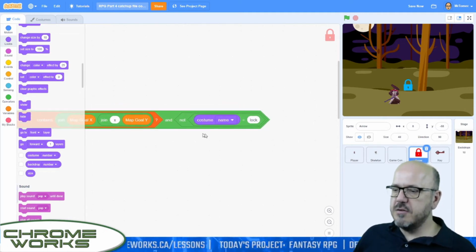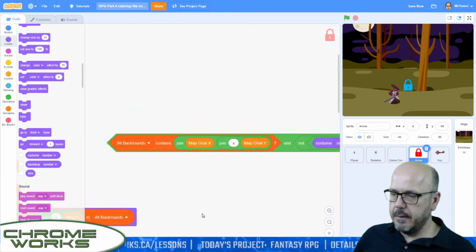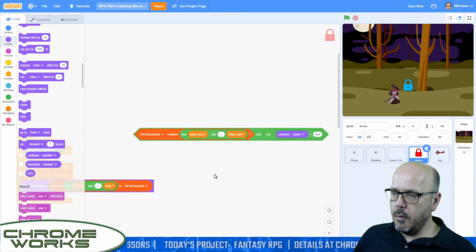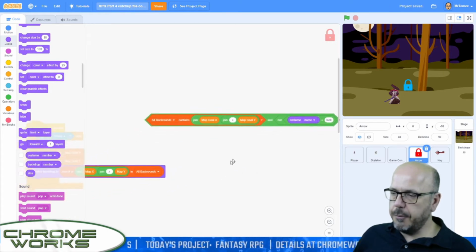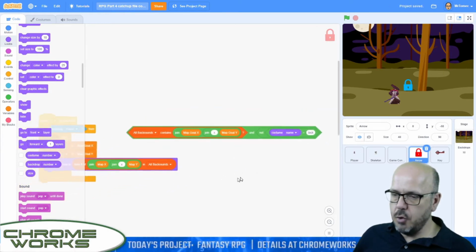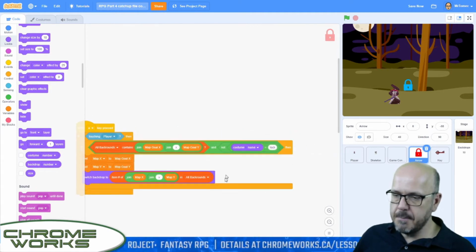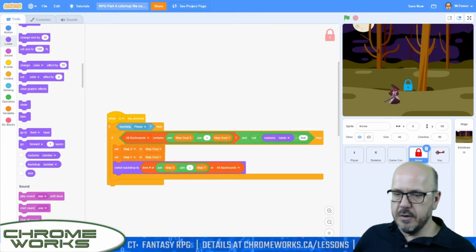So if our costume is not named lock, then we will be able to go through. But if it is named lock, it'll just ignore everything in this if statement, and we won't be able to go to the next room. Makes sense? All right. So we're done with that.